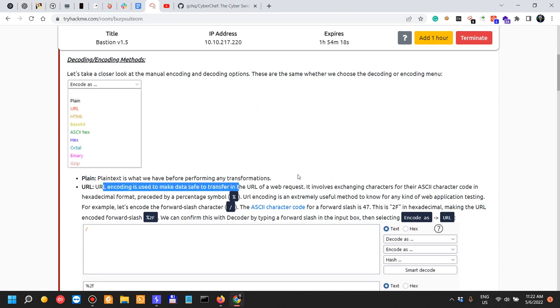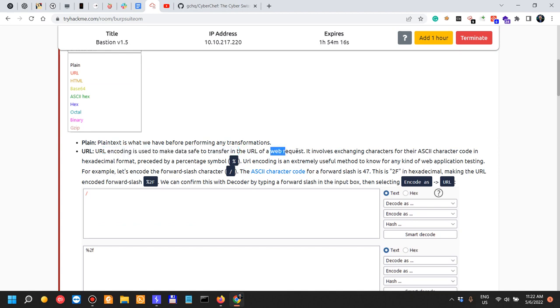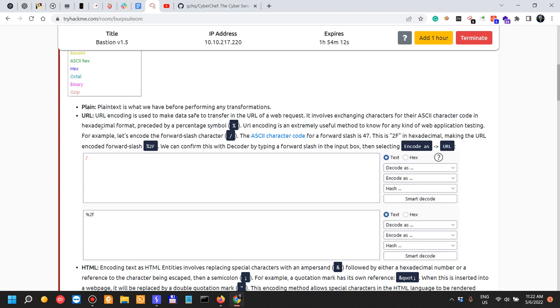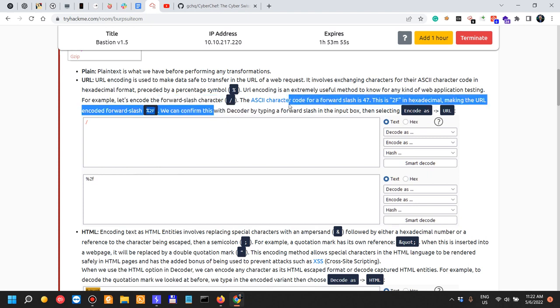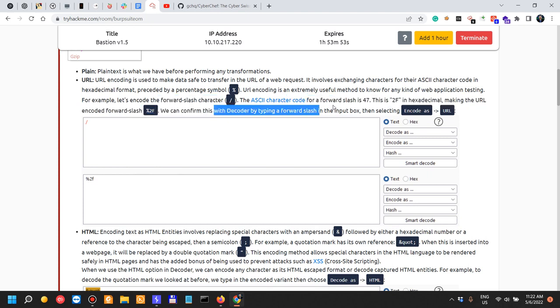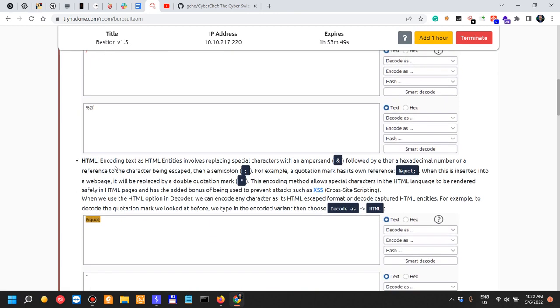URL encoding is used to make data safer for transferring in the URL of a web request. It involves exchanging characters for their ASCII value in hexadecimal format preceded by a percent symbol. URL encoding is an extremely useful method to know for any kind of web app testing. For example, let's encode the /. This is what you get, %2f. We can confirm this by typing a / in the input box, then selecting encode as URL.